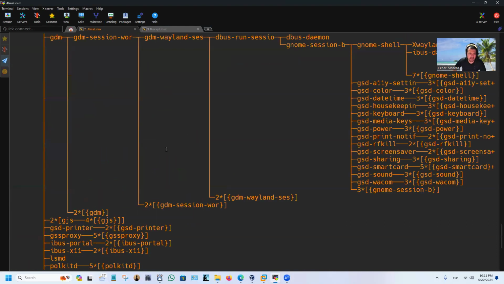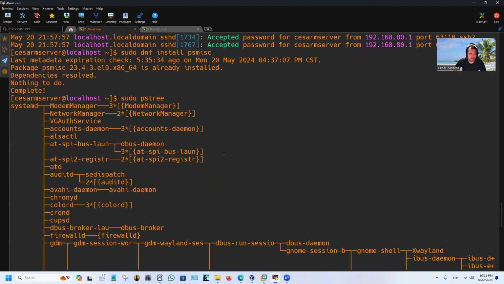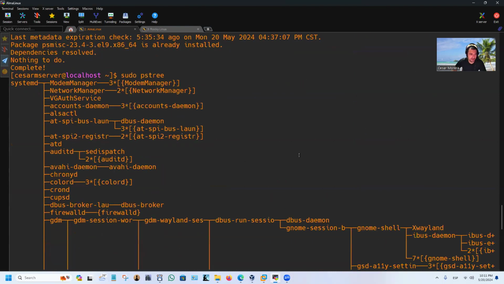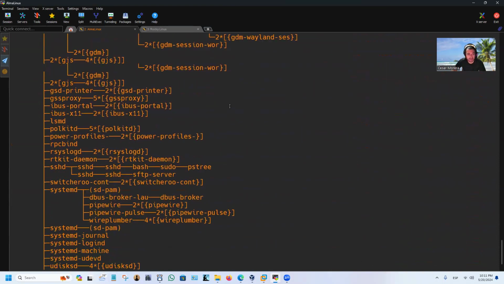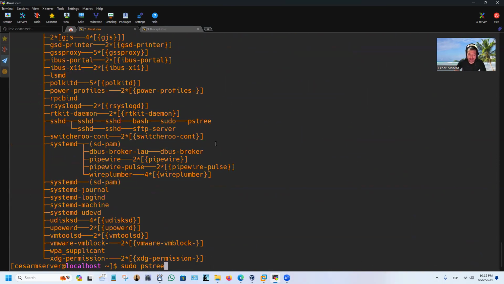Now, it's basically the same processes, most of them. We don't see much different. You can see a very nice tree with all of the different processes that run in our operating system. Look at that. And the command is only sudo pstree.